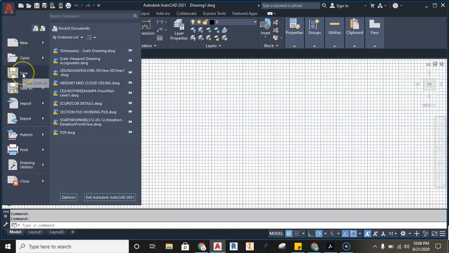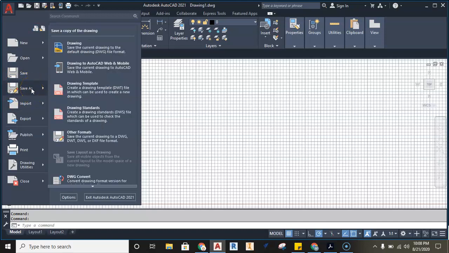The Save button. This is important to recognize that unlike Google Docs, unlike any Google product, this does not save automatically. You have to save your work, okay? The first time that you save your work, you must save as, and you must save it as a name.